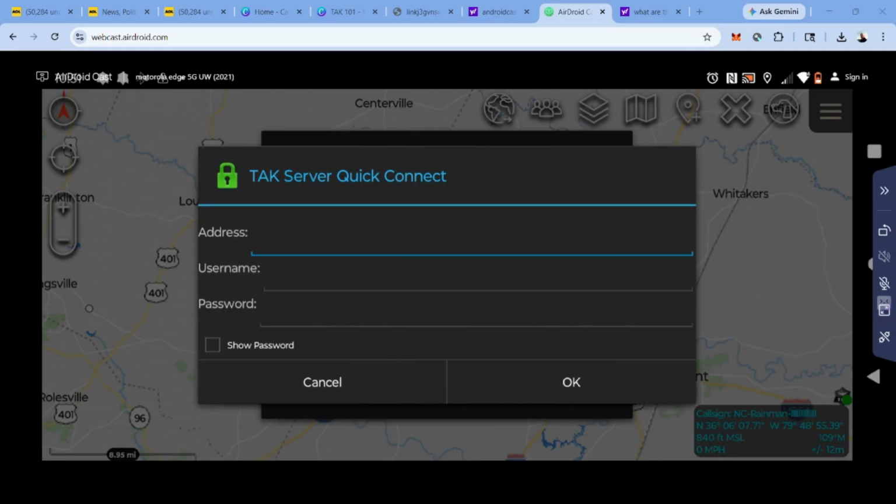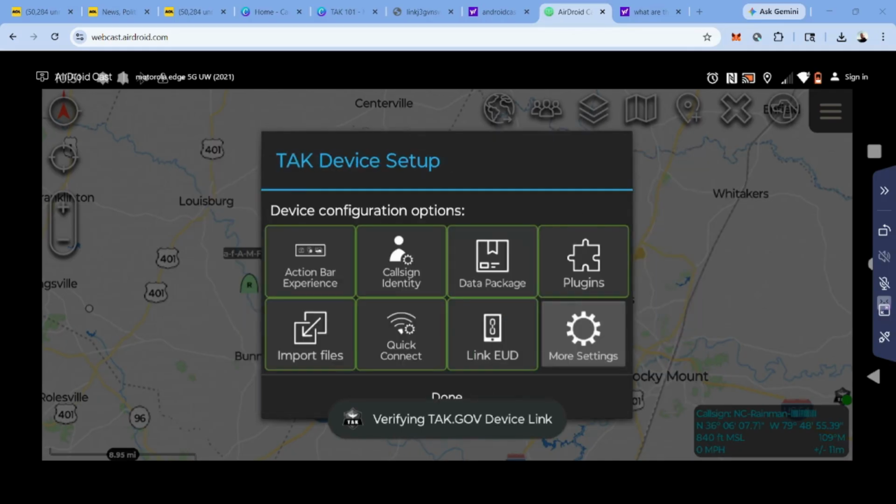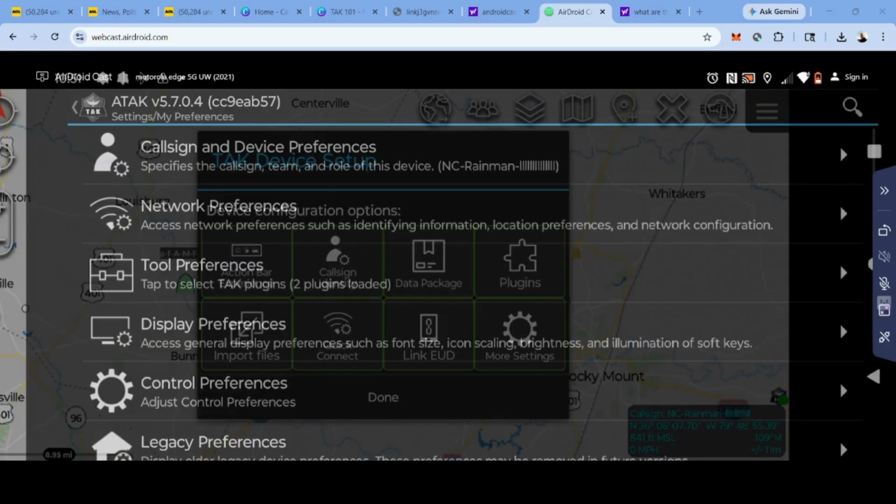Quick connect to any ATAK server you have a login set up on. More settings brings you back and you have initial set up your end user device.